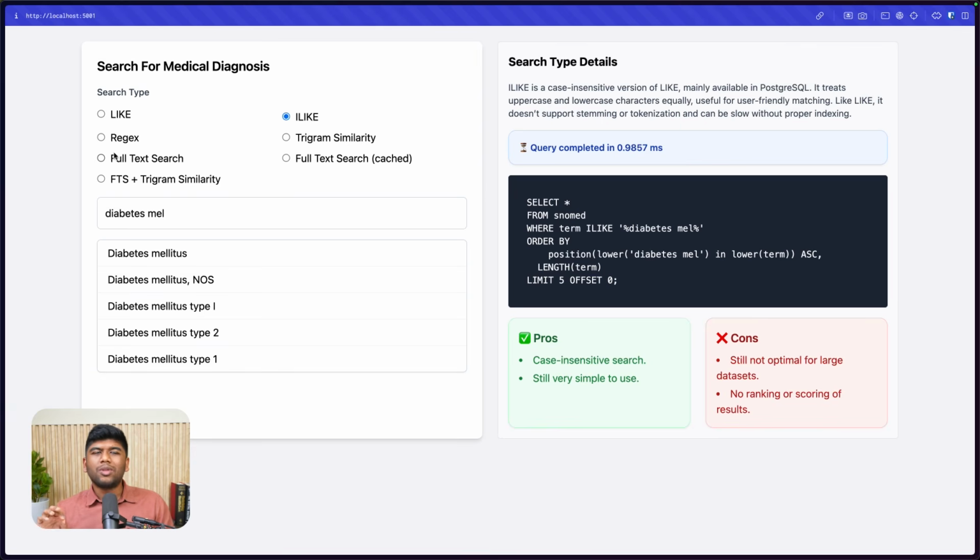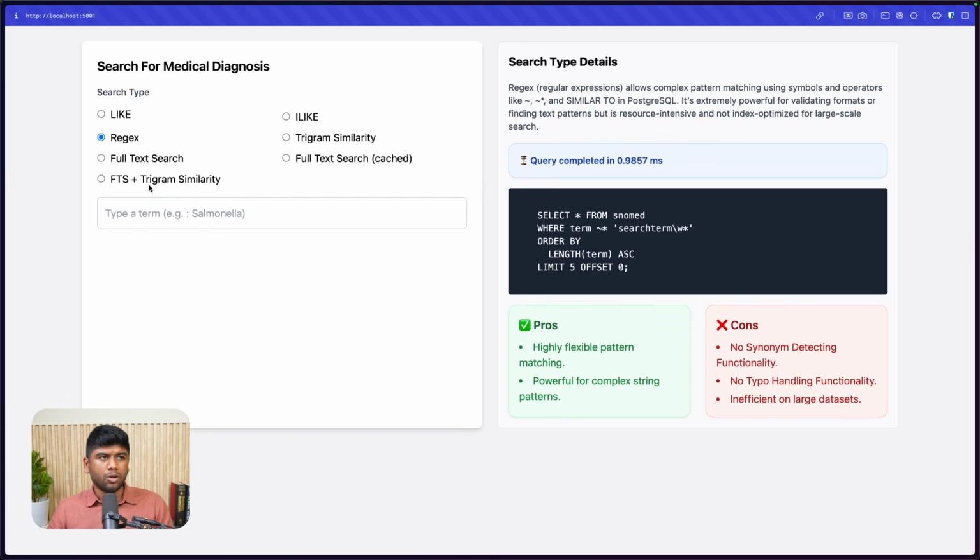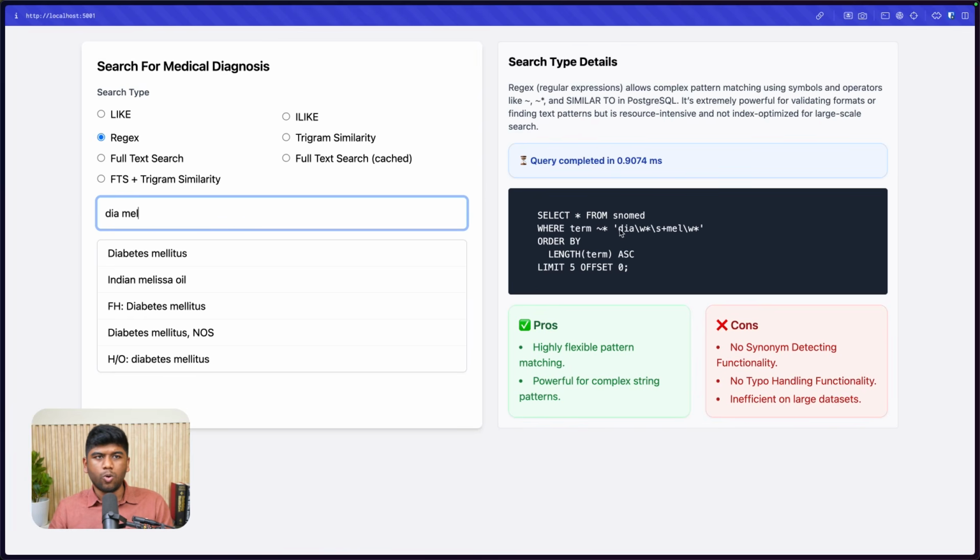Now, if you want something a little bit more complex, then that's where the Regex search can come in. So for example, let's take a look at Regex. Let's say I'm an advanced user and I know I want diabetes mellitus. I don't want to type the whole diabetes and then mel for me to get the result. So using Regex, you can construct your own Regex queries on the fly using what we have here.